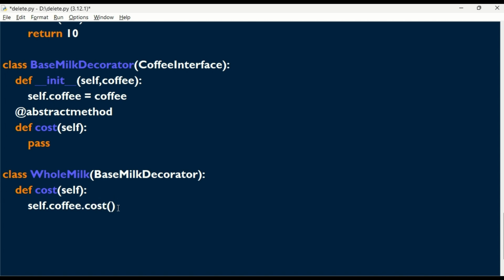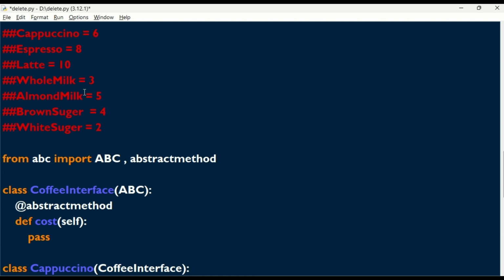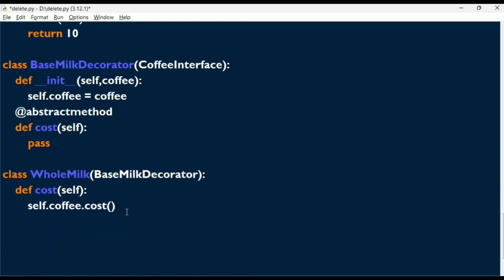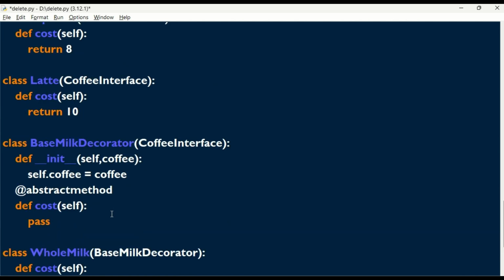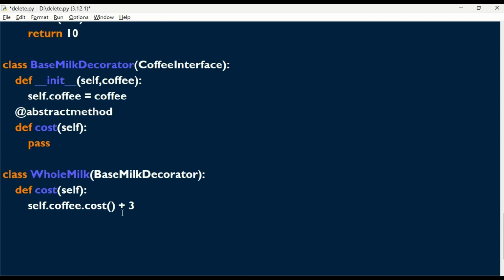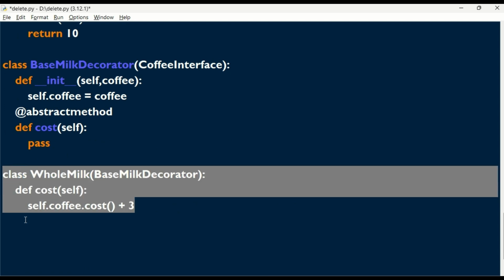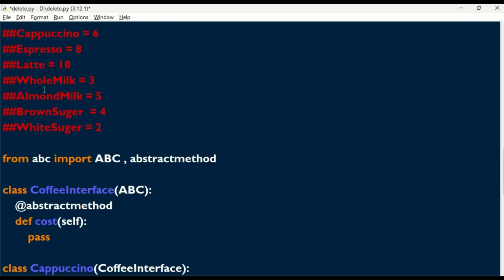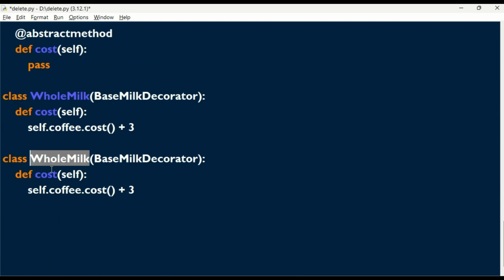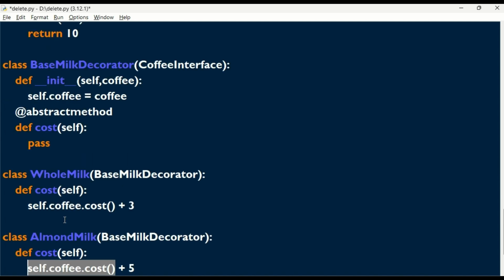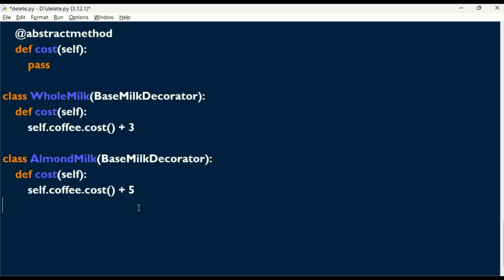Now the cost will be 3. So the cost of the whole milk will be 3. In addition to the coffee, we will be adding 3, whatever coffee it was. Let's add another class, almond milk, and almond milk will be adding 5. So it will be calling cost inherited from the base milk decorator, and it will be adding 5.